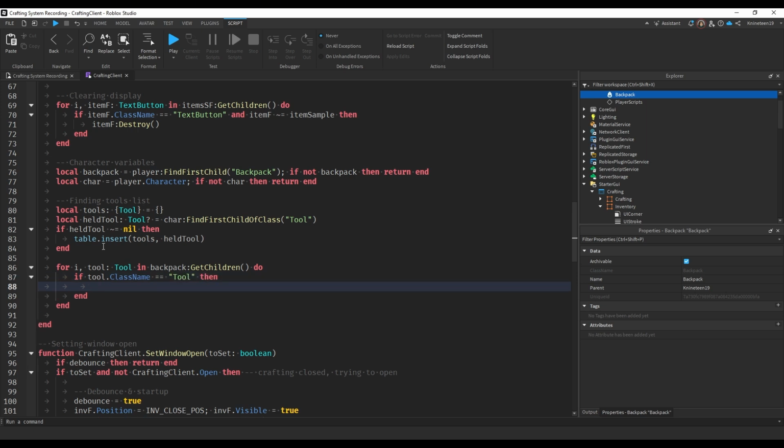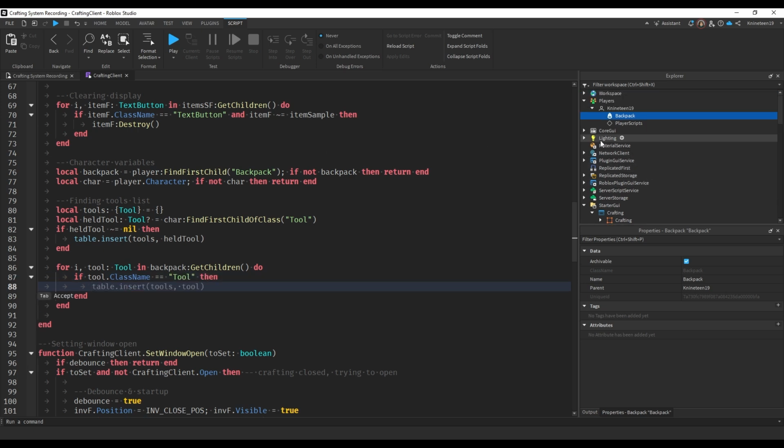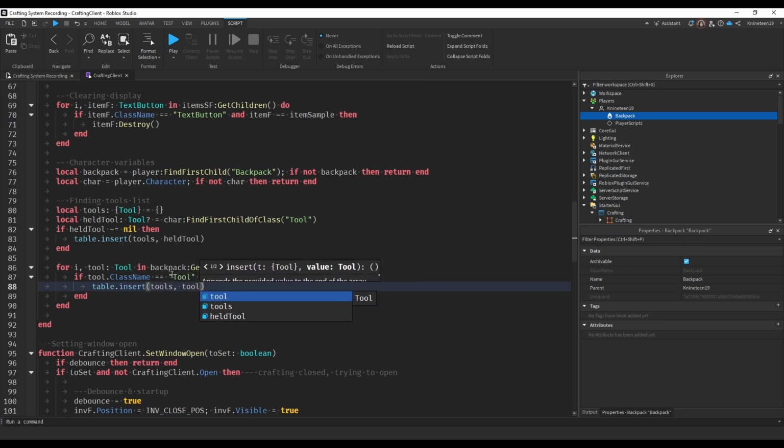If it's a tool, just to make sure, if you put anything other than a tool in your backpack, this makes sure that it doesn't count those. If you need it to count those, if you have a custom inventory system going on, you can just get rid of that if statement. But I'm going to leave this like this. Then insert it into the list of tools, right?